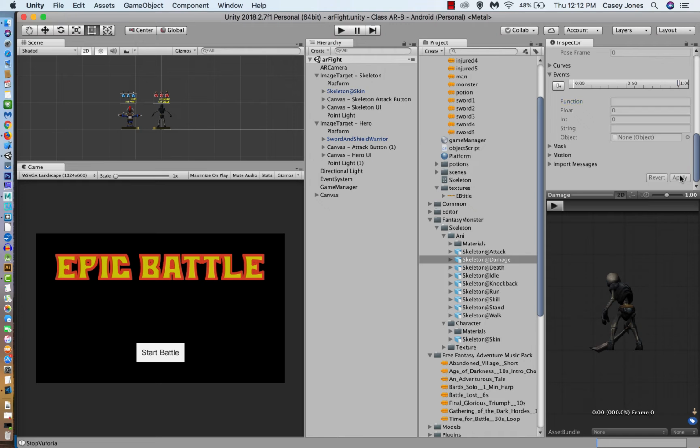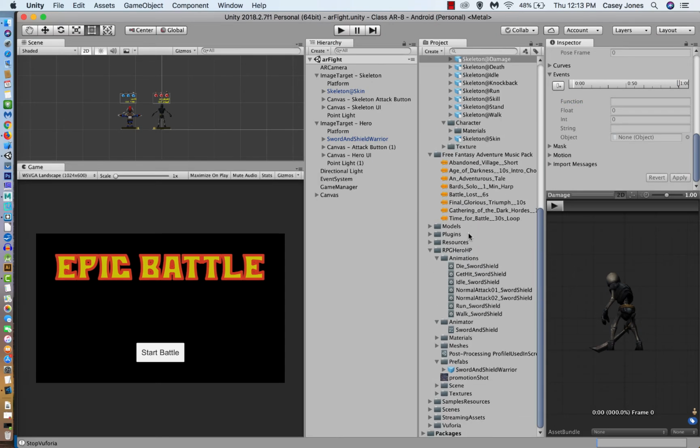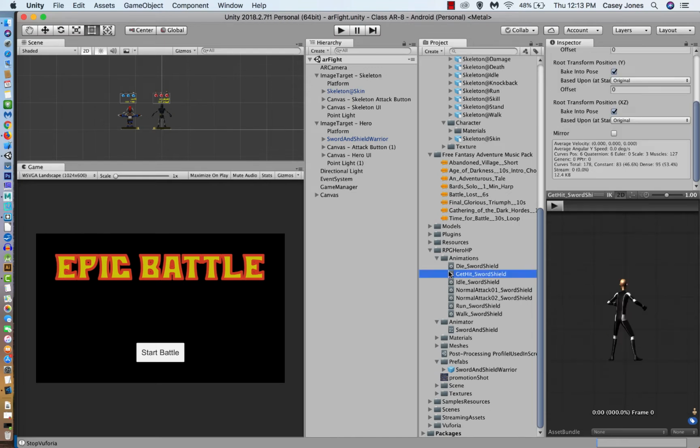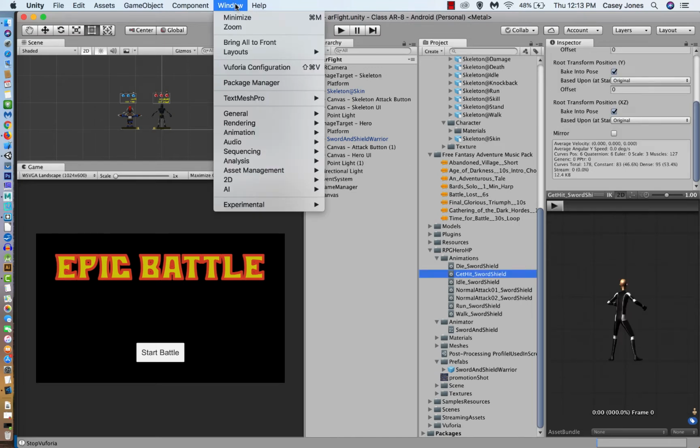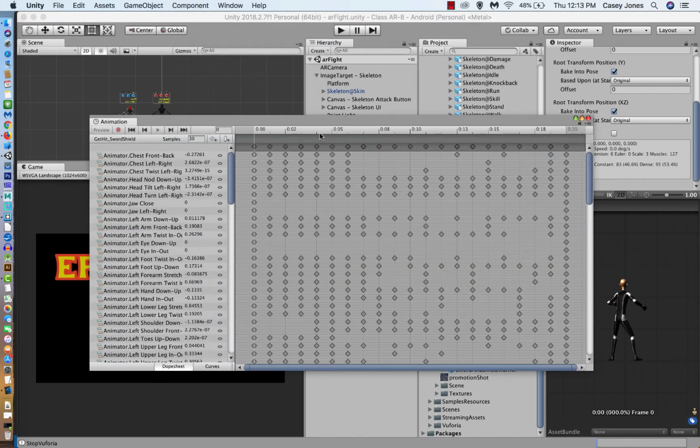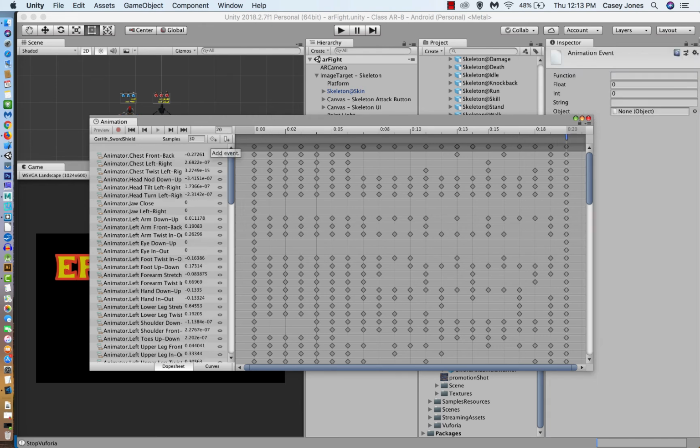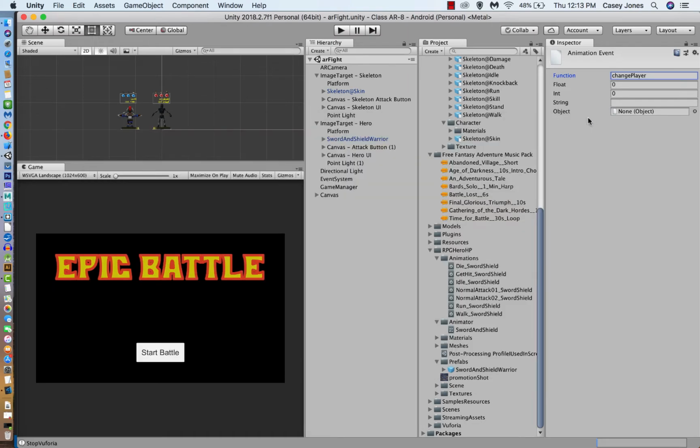And apply. And then I'm going to go down and I'm going to select my get hit, the sword and the shield. I'm going to open up the animation window there. Same thing, I'm going to come down to the very end here. I'm going to add an event, and that is going to be change player. Again, so after that animation has played, that's when we should change the players.